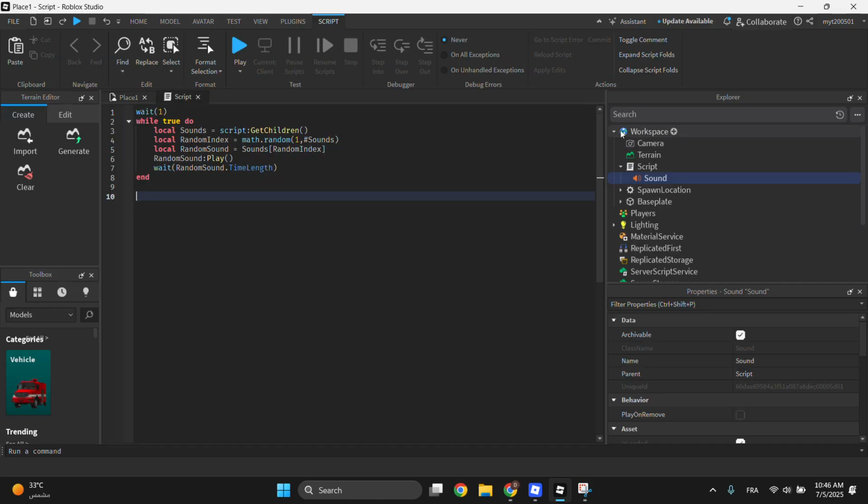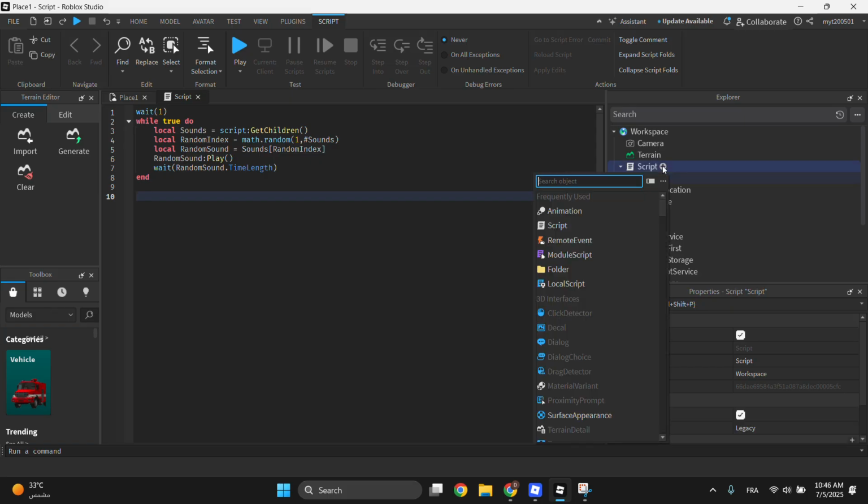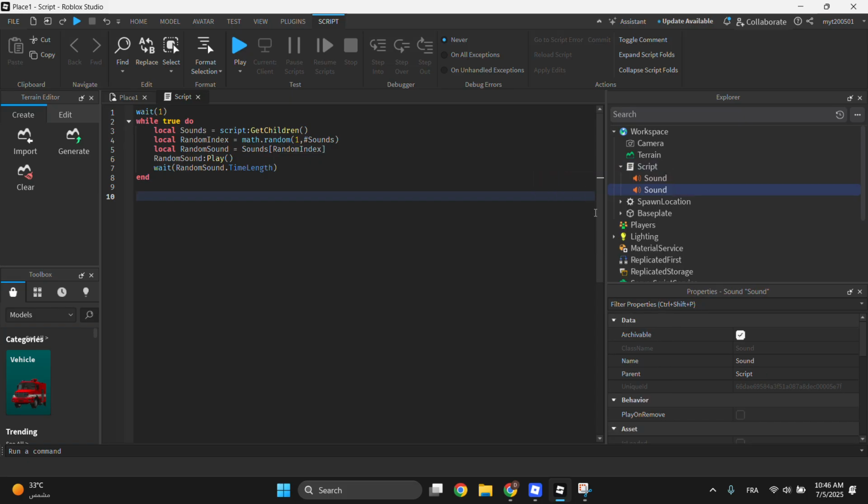And to add another song, just go back here to the script, add sound another time, and do the same process, and it will be generated randomly.